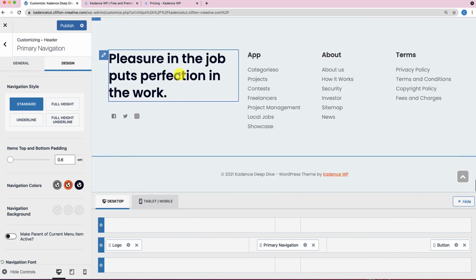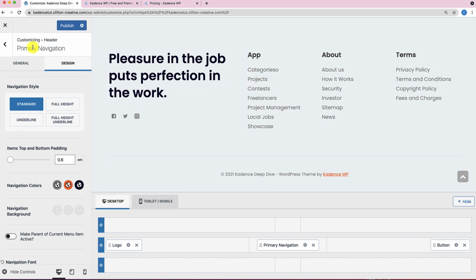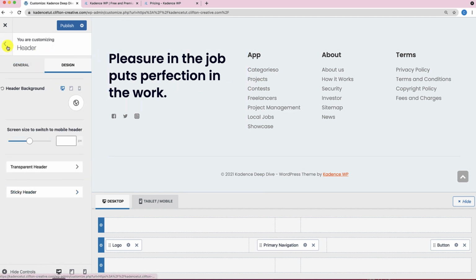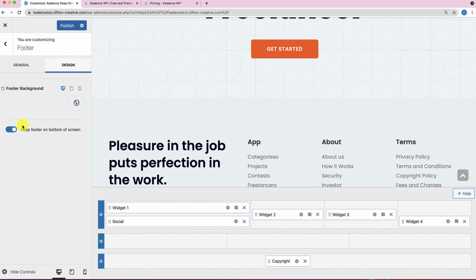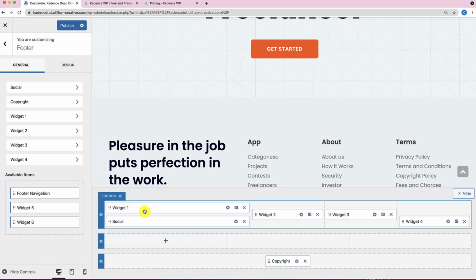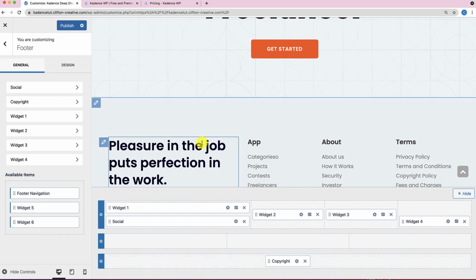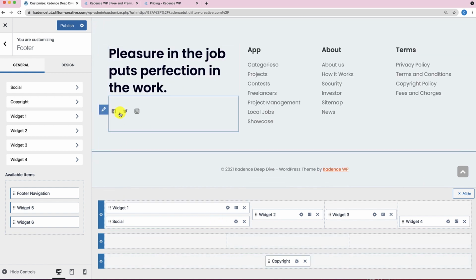All right, so same thing with the footer, right? I can make changes now to the footer if I want to. So I can come over here, go to the footer layout, and I can see how they have the footer set up. So I can see here we have widget 1, 2, 3, and 4, and you can see how they have these all set up for you. And then they have the social icons right there as well.